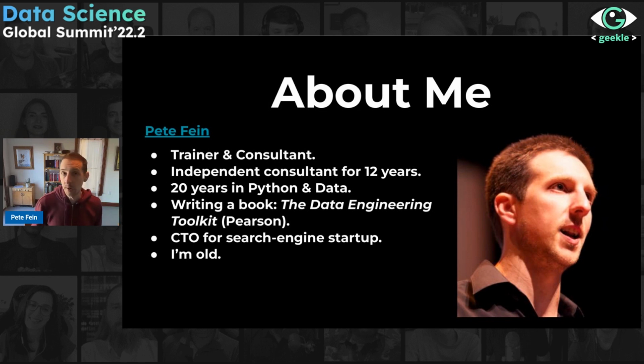As I mentioned, I'm writing a book called The Data Engineering Toolkit for Pearson, which will hopefully be out next year. Books are slow. I was the CTO of a search engine startup in the early 2000s, which is where I learned how to do all this stuff. Search engines are weird. You have a website and a crawler, but also a data ingest pipeline. We did a little early machine learning, and I've sort of been repeating the lessons I learned, in whole and in part, at increasingly larger scales for the last 20 years.